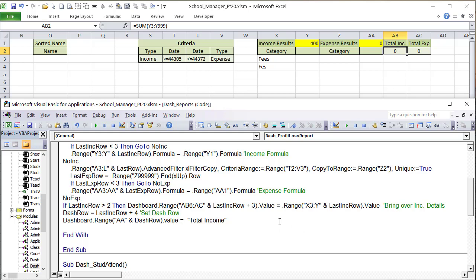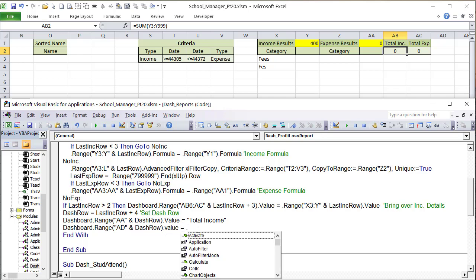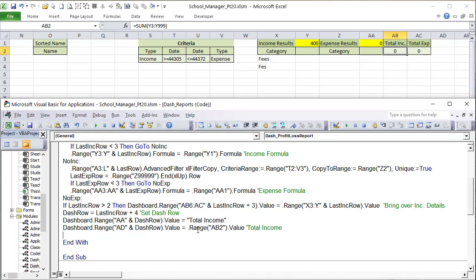Okay, so that's going to be our total income text, but now I want to place that amount, that total. Where's that total going to go? That total is going to go inside AD, and where's it going to come from? It's going to come from the equals right here, dot range AB2. That's going to be our total income amount. Okay, good. I like that. Now we need to increment that dashboard row. So the dashboard row equals dashboard row plus 1. We need to do a line note.